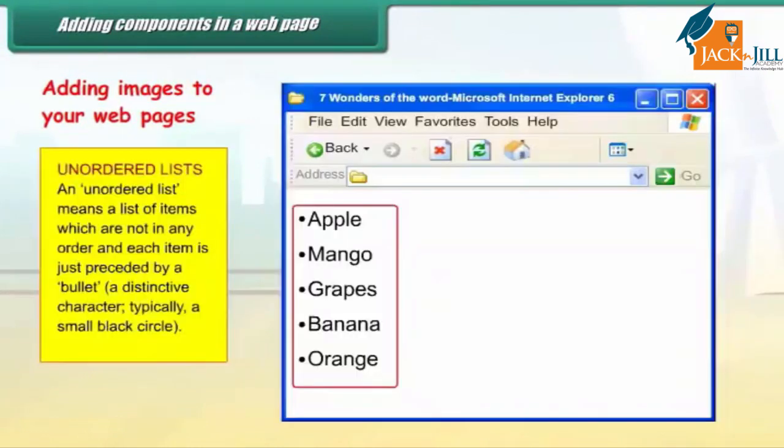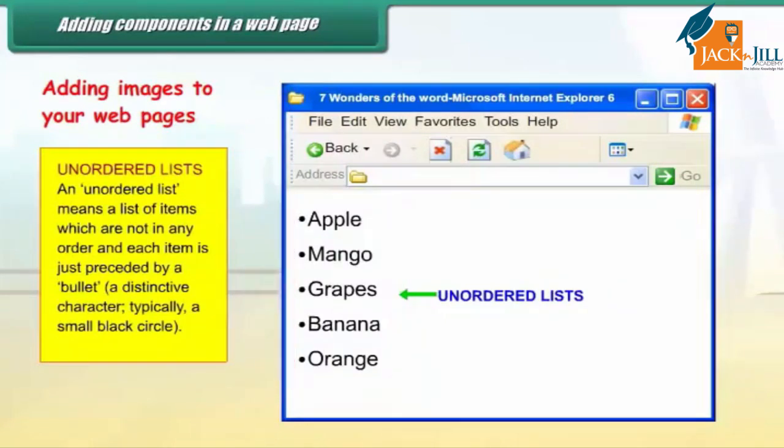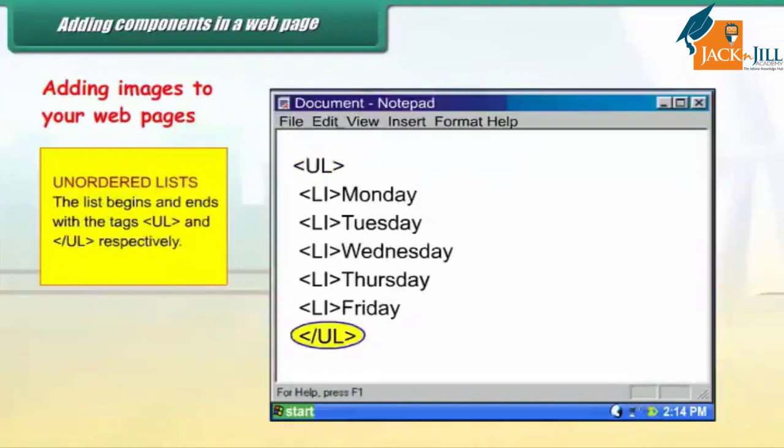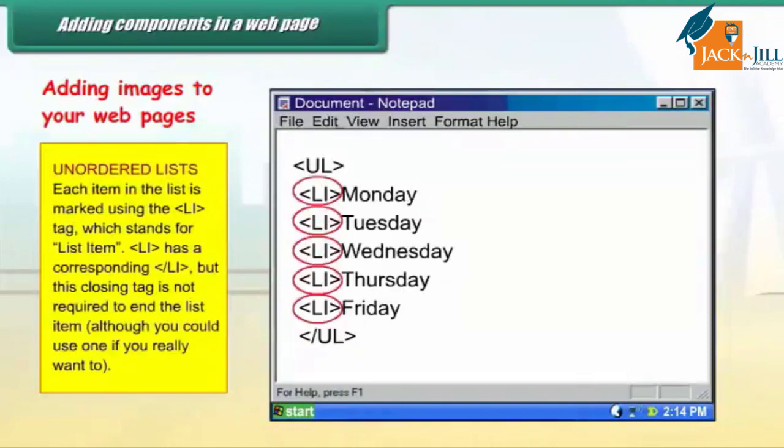Unordered lists. An unordered list means a list of items which are not in any order, and each item is just preceded by a bullet, a distinctive character, typically a small black circle. The list begins and ends with these tags. Each item in the list is marked using this tag, which stands for list item, and has a corresponding closing tag.